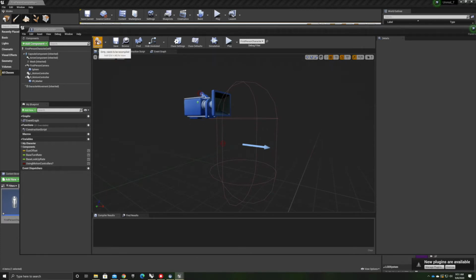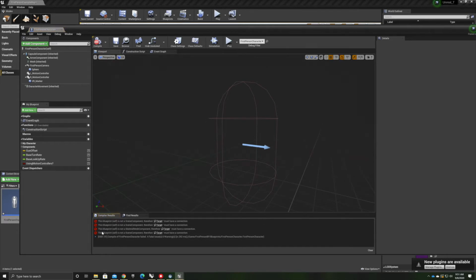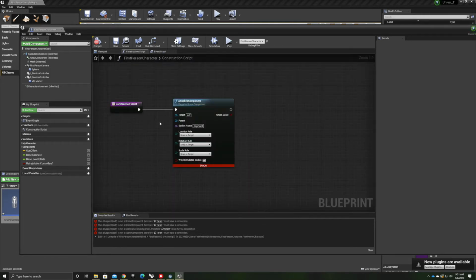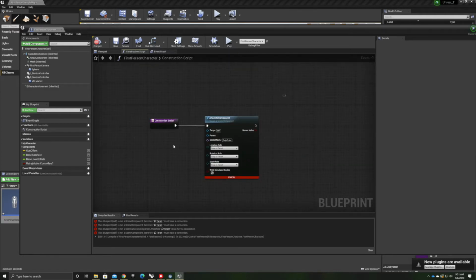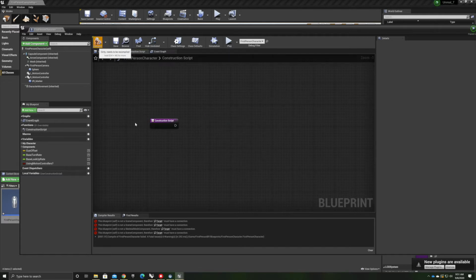So then I'll compile it, which means saving changes. And now it's going to tell me all of the errors. It says the blueprint is not a scene component, therefore target must have a connection. So all of these here basically saying what needs to be fixed because I just deleted that gun. So look over here in the construction script and you can see some problems. So if I go ahead and delete that, now compile, still showing some errors, less though.